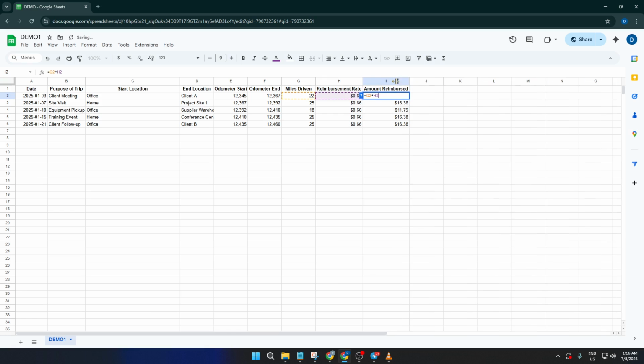And there you have it, you now have an automated business mileage tracker that's perfect for freelancers, employees, and accountants alike. Not only will this save you a ton of time, but it'll help you get the reimbursements and deductions you deserve, accurately and without stress.